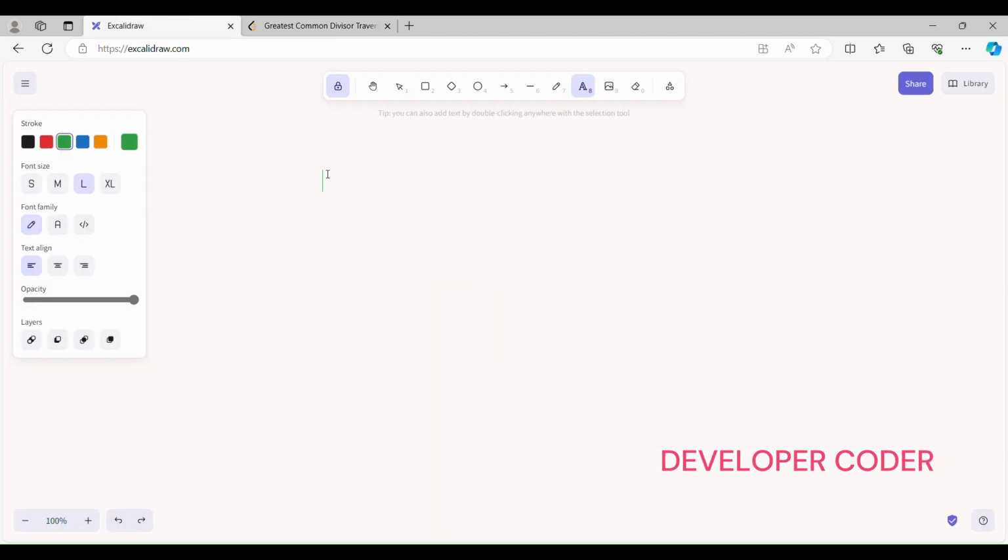So let's say the nums array given to me is like this. Nums is equal to 2, 4, 3, and let's take one more number, say 6. Okay, so this is one nums array.